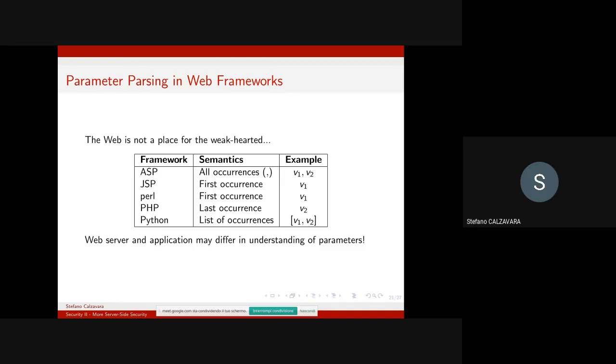If you use the same instruction in JSP or in Perl, you get access to the first occurrence of the parameter. If you do that in PHP, you get the last occurrence of the parameter, and if you do that in Python, you get a list of occurrences. So depending on the specific web development framework you pick, and potentially even depending on your web server, you might get different behaviors for this kind of unexpected thing. And by unexpected thing, I mean getting the same parameter multiple times, bound to different values.